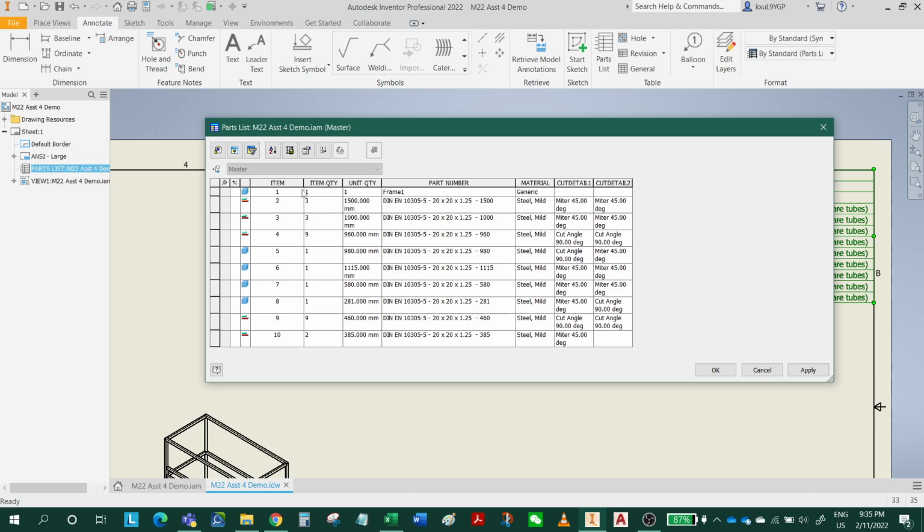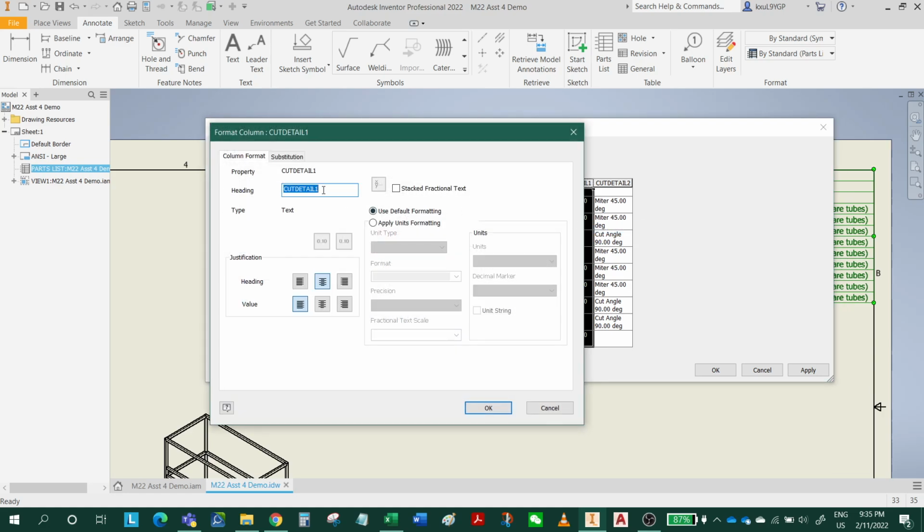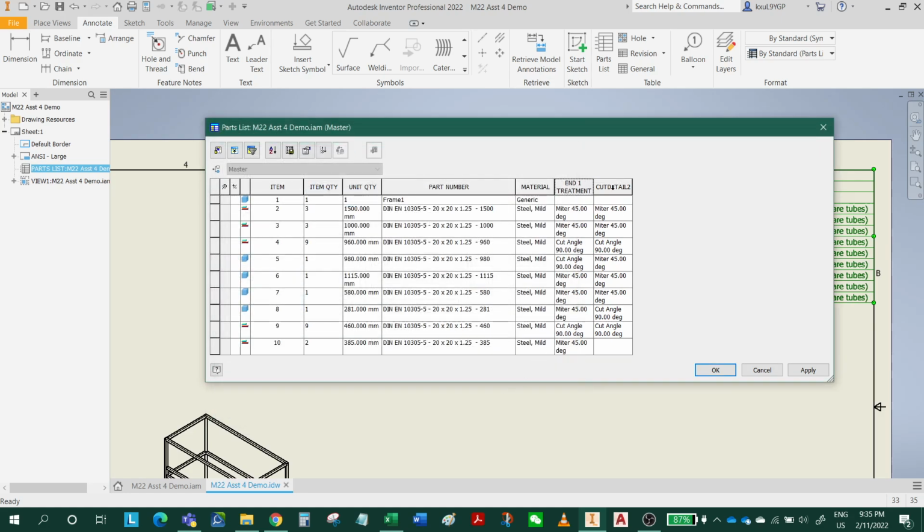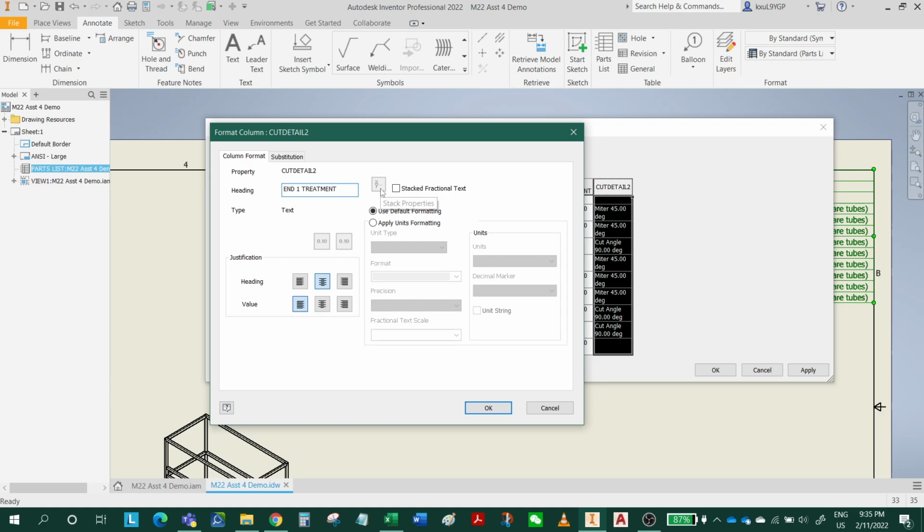All right, the first one, the item is okay. Second one, item quantity is fine. Third one, unit quantity is fine, and the part number is fine. Material is okay. We just need to change the cut detail 1 and cut detail 2. Select these, right click, and select format column. I'm going to change the first one to N1 treatment. We're going to copy this, Control C, click OK, then right click, format column, and change this to N2 treatment. I'm gonna change this according to the table given.